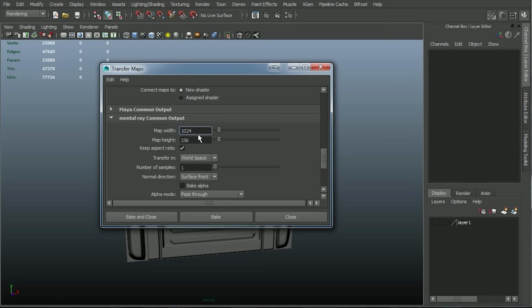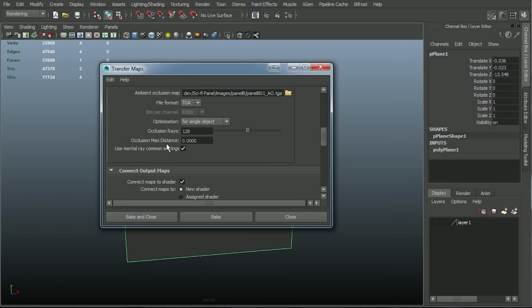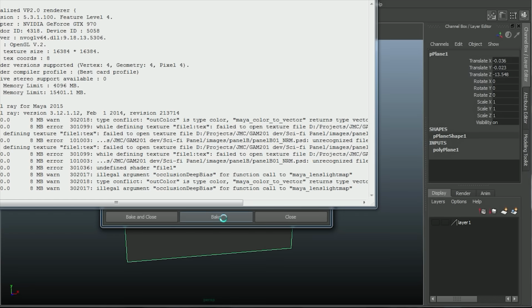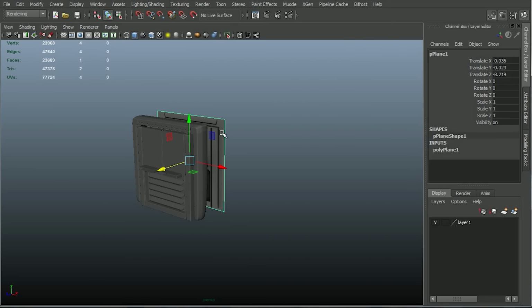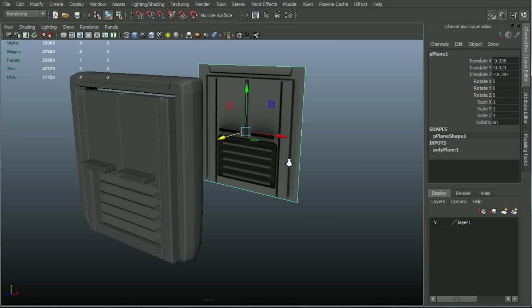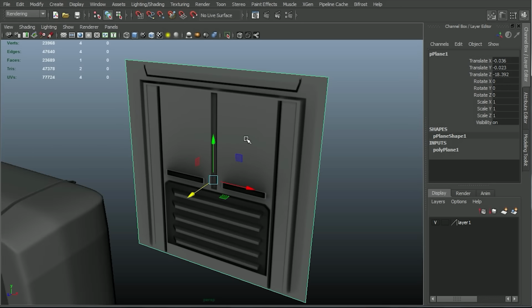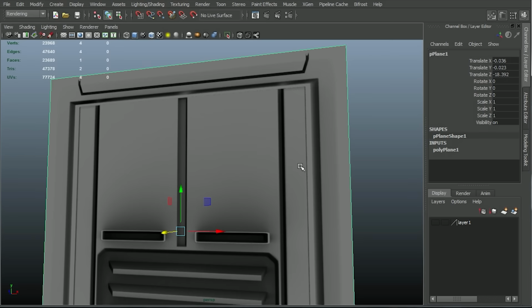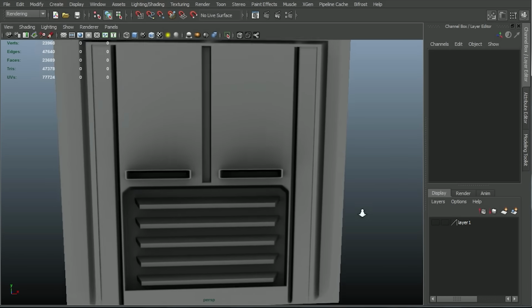So once again, I'm setting it to 1024 resolution. I'm just increasing the samples a little bit. I'm also needing to change the occlusion max distance. It's very important that we set some value there. Usually around 20 to 50 is fine. So after I've clicked bake, we come back. I've edited the video obviously, and what we're seeing here is just the occlusion map, ambient occlusion only. And you can see that's generated quite a nice result.